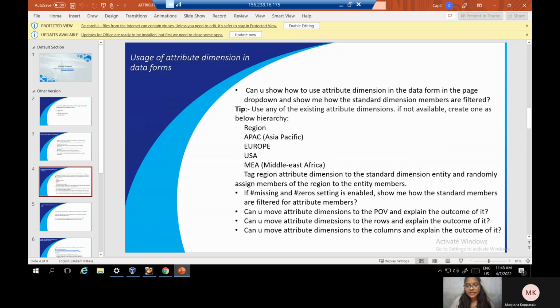Can you move attribute dimension to the POV and explain the outcome of it? Can you move attribute dimension in the rows and explain the outcome of it? Can you move attribute dimension to the columns and explain the outcome of it?